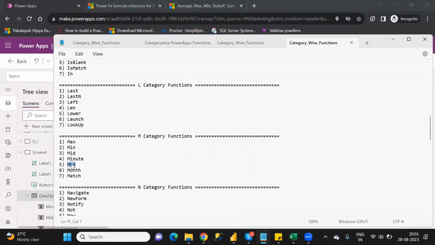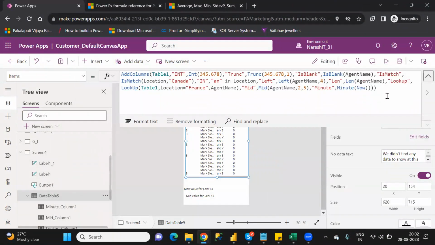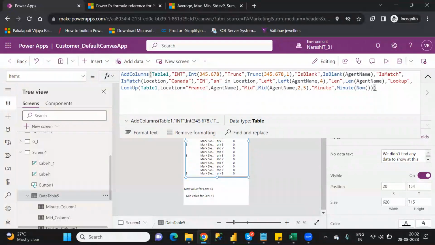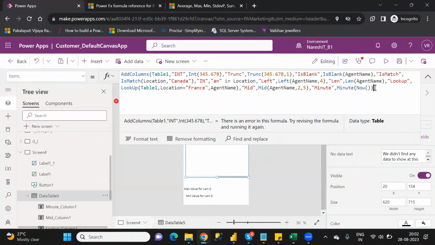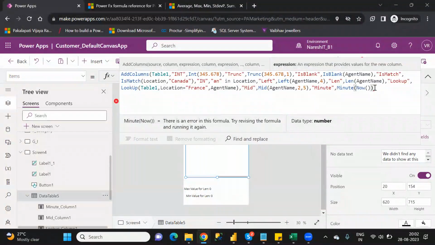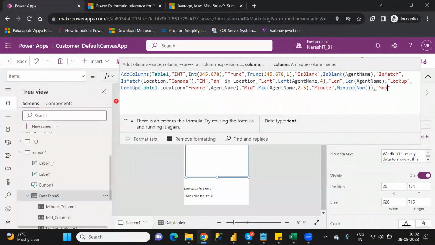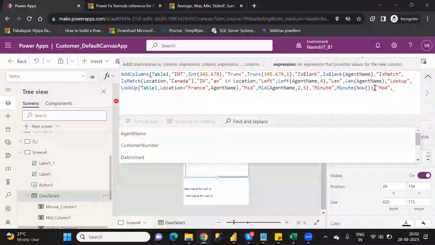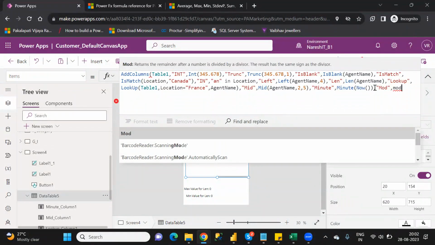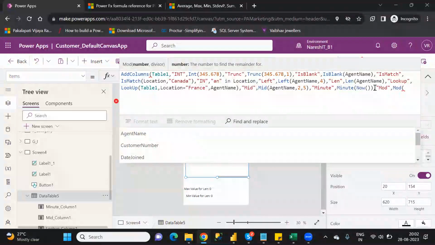Okay, mod. What will the mod function do? Mod function returns a remainder value. If you want to return a remainder value, then we have to use a function called mod. Okay, let's see. Suppose, for example, comma mod. Okay, so for mod, numerator comma denominator you have to write.